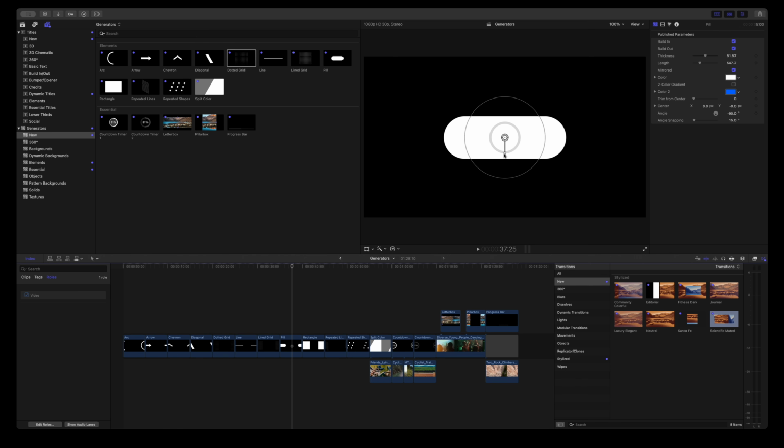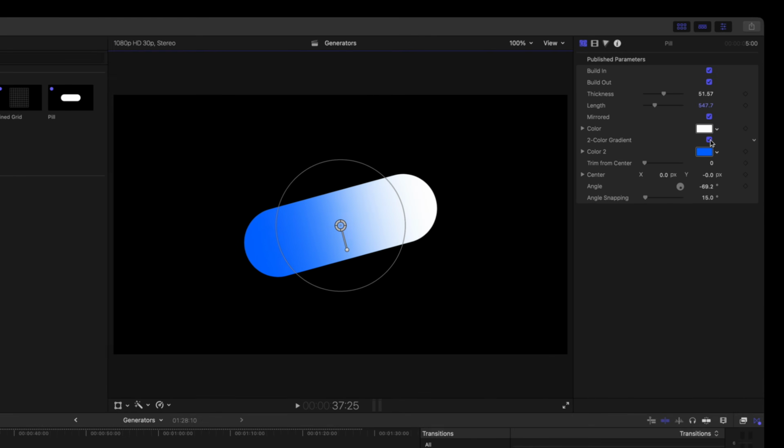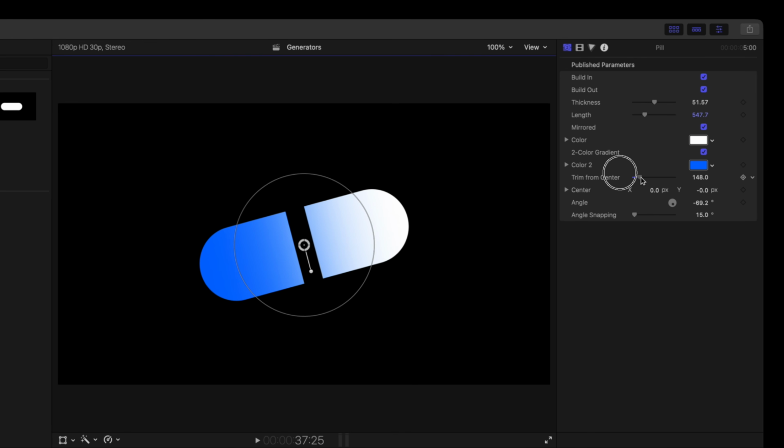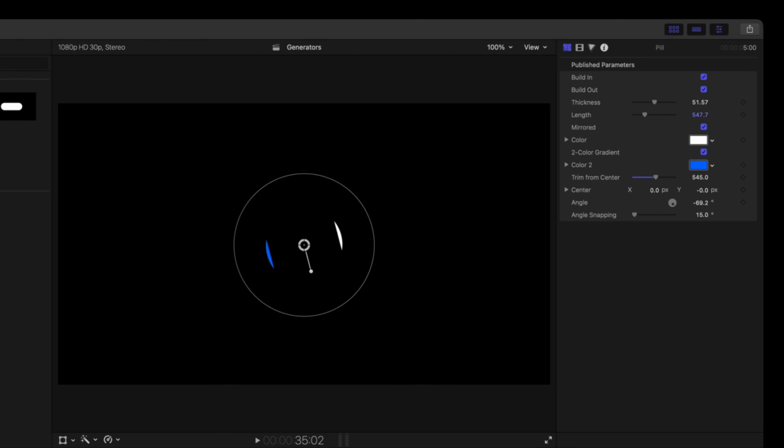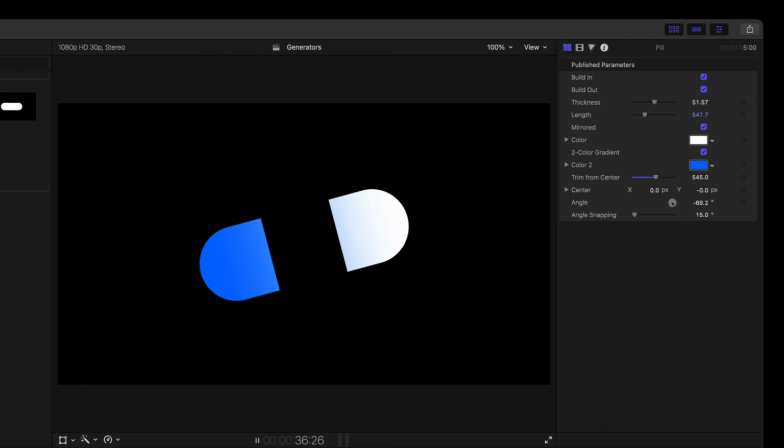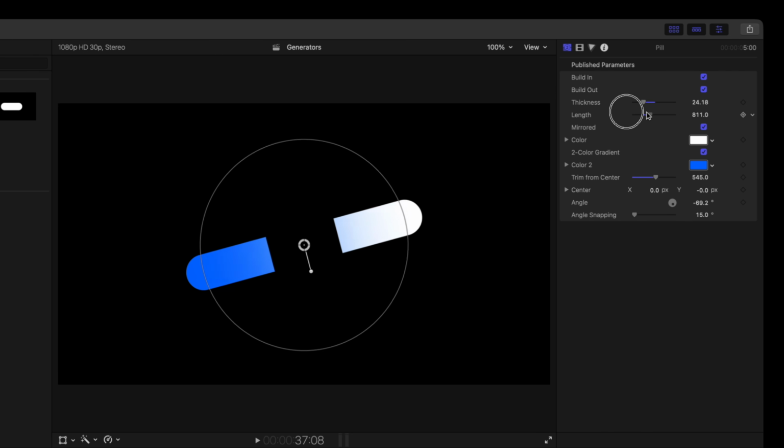The pill is one of the simpler ones, so you can add a gradient to it. This will trim from the center. It gives you a spot in the middle where you have a left and right piece coming out. Of course, you can change the thickness and the length.